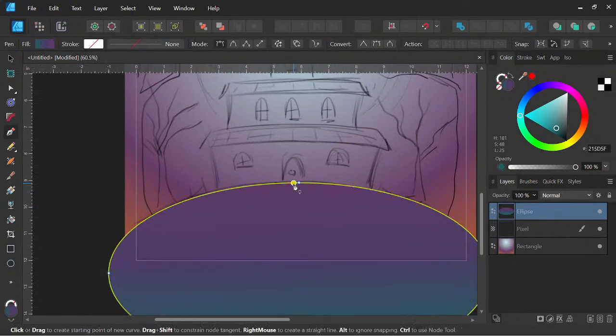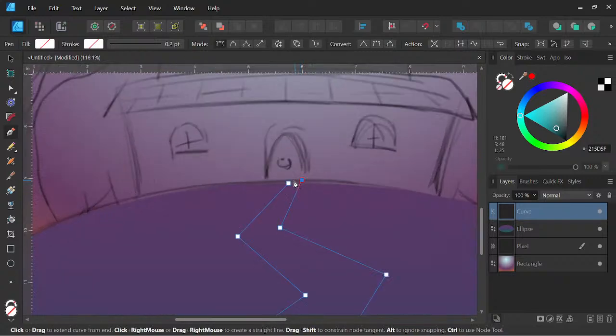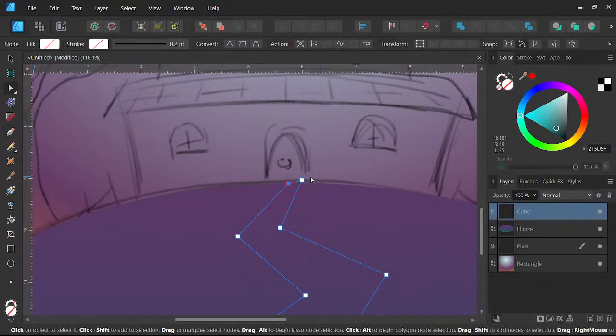I'm going to grab my pen tool. I'm going to make this little path here. I can move those two nodes around just a bit. I want them to line up with the door just a bit better.